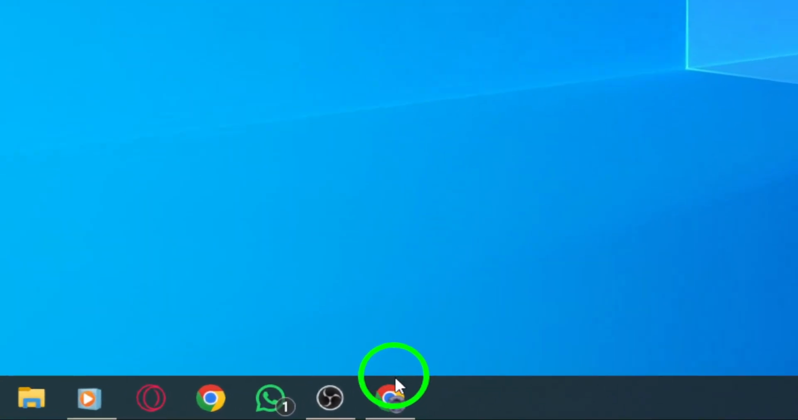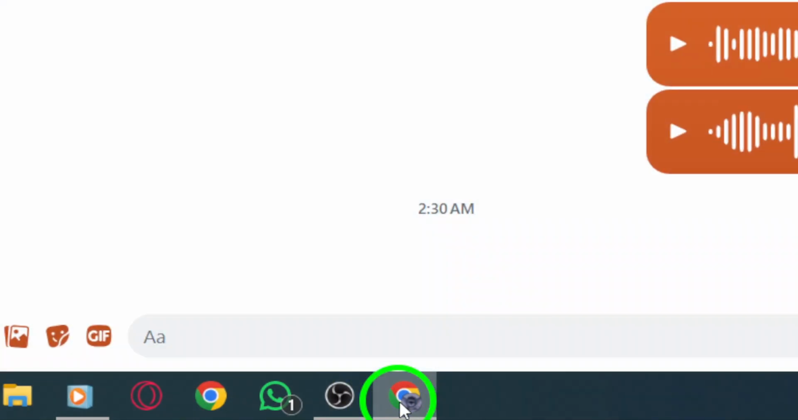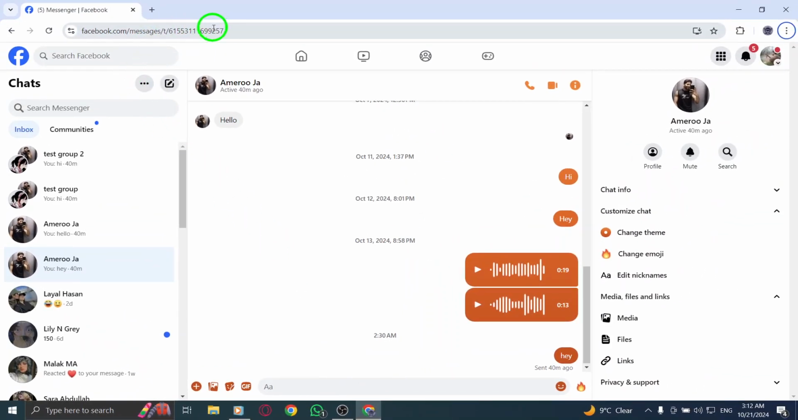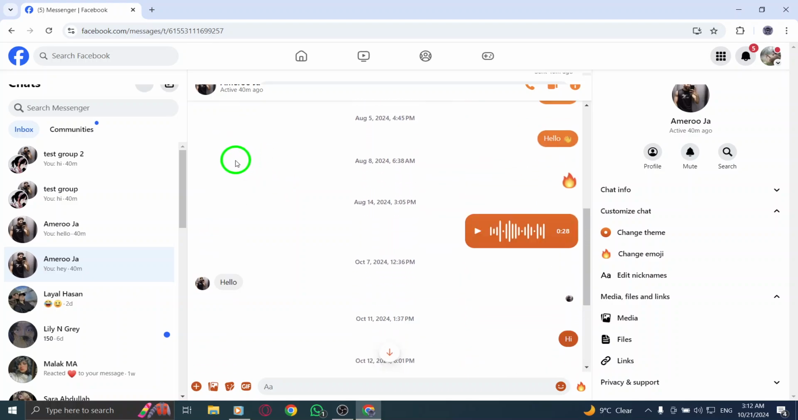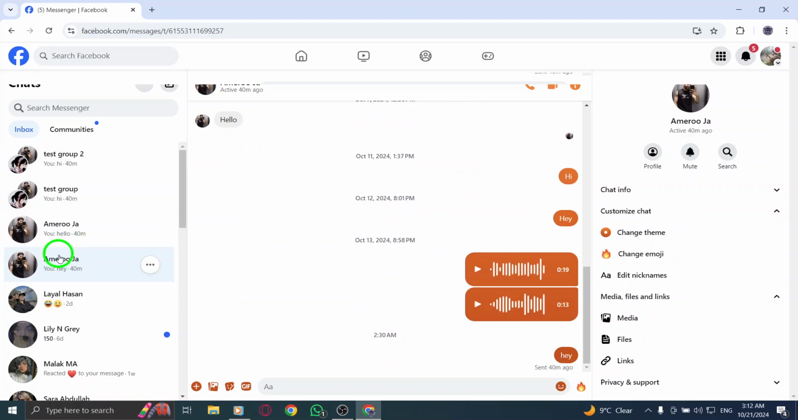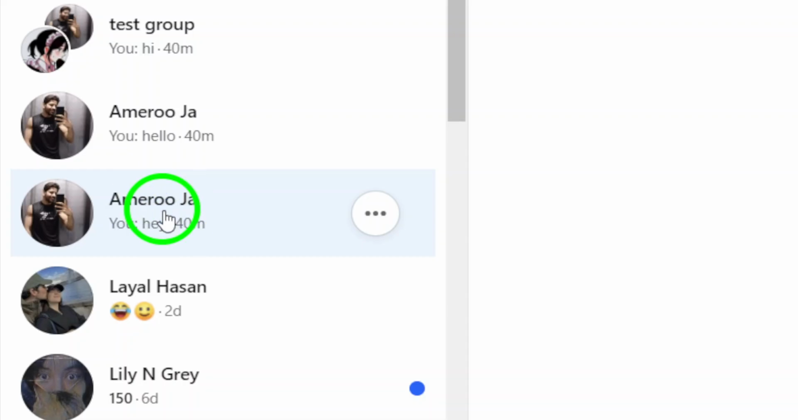Step 1. Open your account. Make sure you're logged into Messenger web on your PC. Step 2. Open a conversation with the person you want to block and click the 3 dots in the top right corner of the chat window.